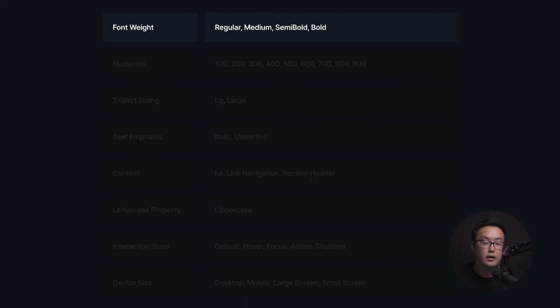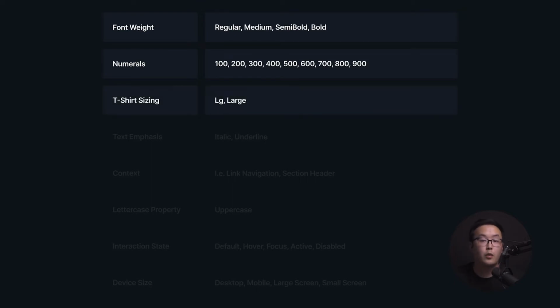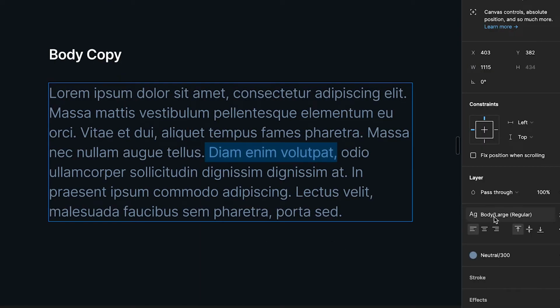First is font weight, such as regular, medium, semi-bold, and bold. The second is numerals, such as 100, 200, 300, and all the way up to 900. The third is t-shirt sizing with words or abbreviations, such as LG or large. The fourth is text emphasis, such as italic or underline. This modifier is extremely useful because it prevents designers from breaking their text styles when underlining certain parts of the body text.